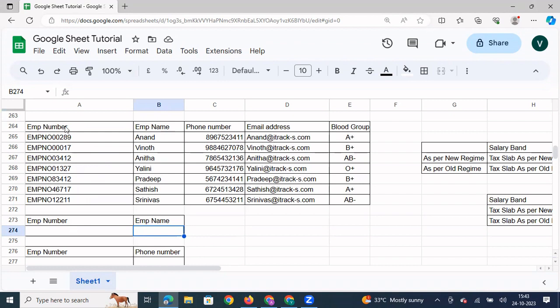For example, here in my database, I have employee number as a unique field. And then I have details like employee name, phone number, email address, blood group. This information is available in a database. Now, based on this employee number, if I want to know what my corresponding values are, I can use lookup as a function. Let's see how it works.